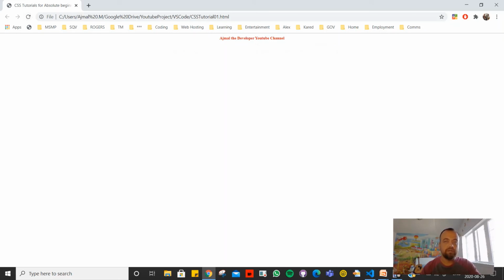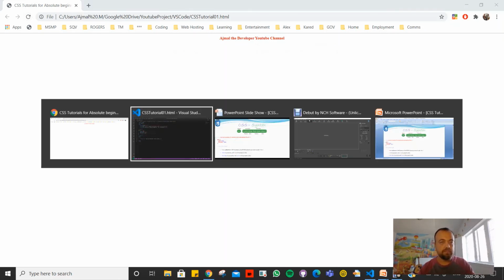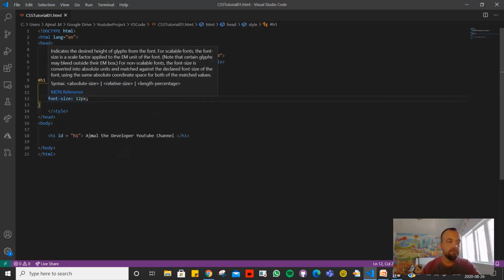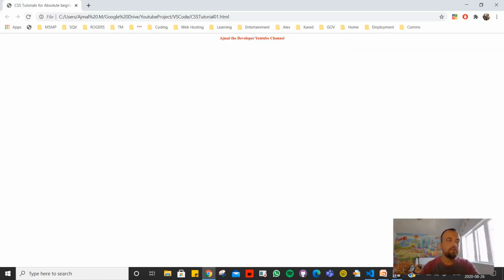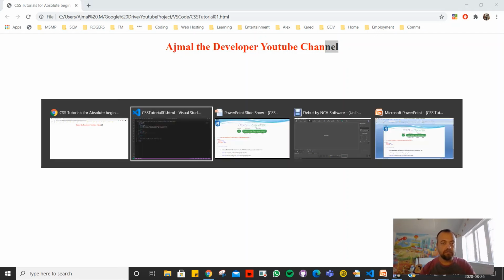There you go. It's quite small, and let's maybe increase it, maybe change it to 32 pixel. Control S to save and go back. You see it's a lot bigger. It's actually the size that it was before.